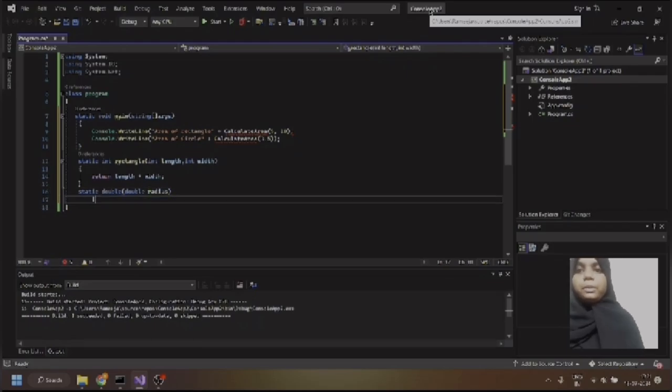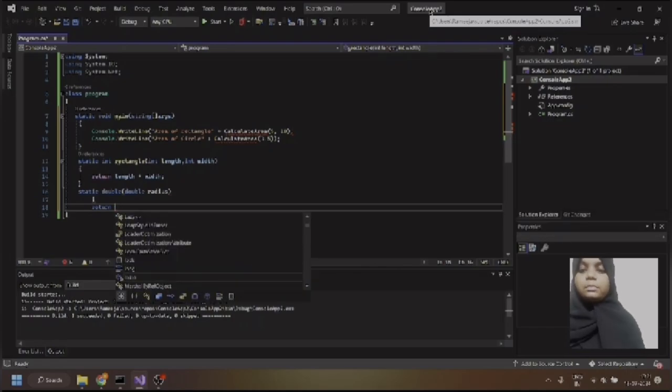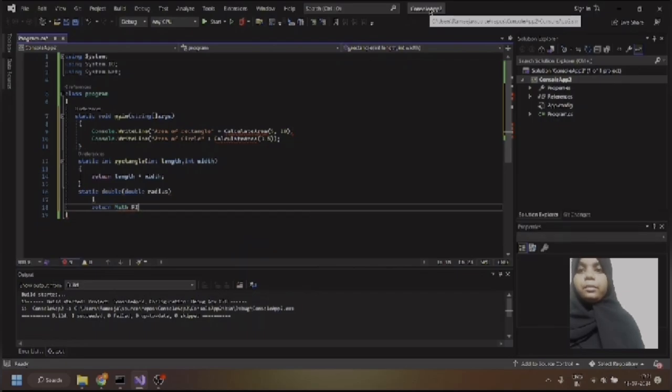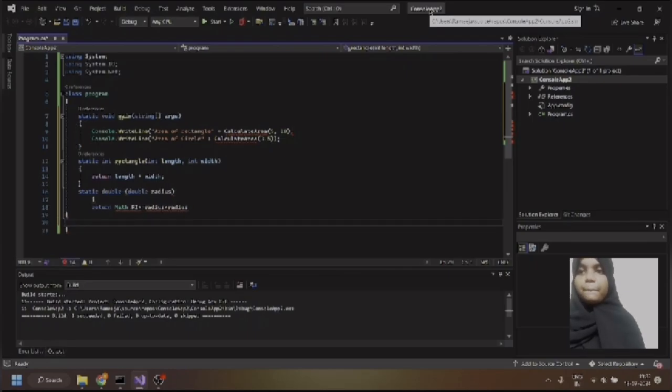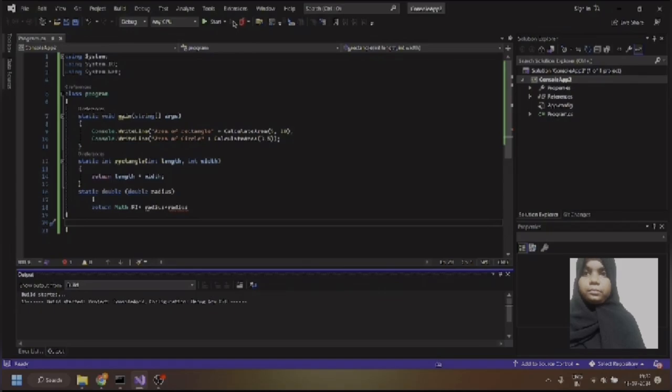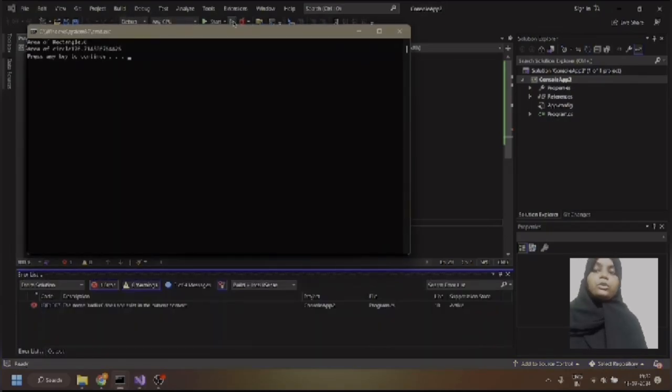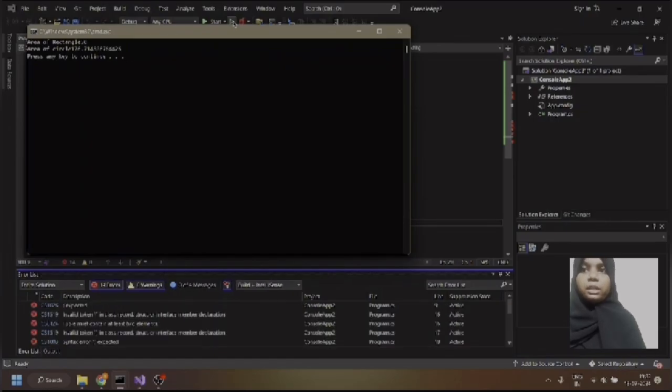Now we will open our curly braces and we will write return. The formula for circle is pi. For calculating pi, we have an inbuilt function called Math.PI. It will give us the value for pi. Math.PI into radius into radius. Okay, so we all got Math.PI into radius into radius. We have closed the curly braces. We have closed the main method. Now we will run and see the result. We have got the area of rectangle as 50 and area of circle as 176.